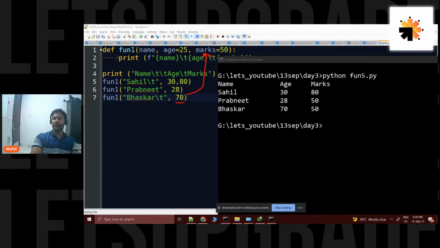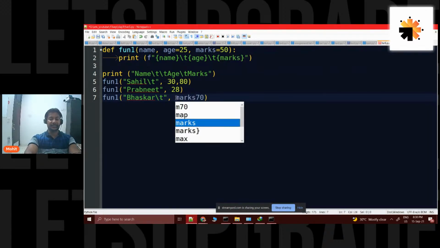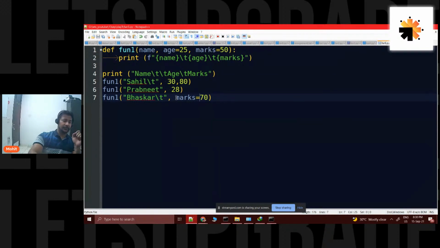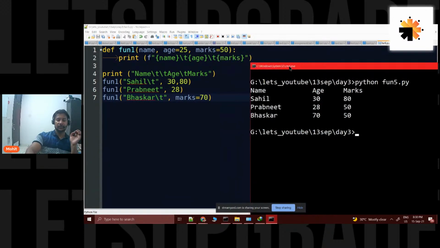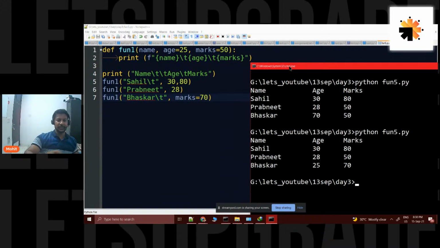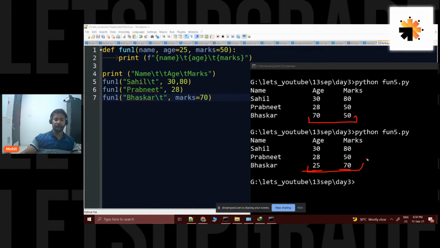Now how to do that? Here we can write explicitly that 70 is for the marks. Now you can see the difference between both outputs. In the new one, 25 is the default age and 70 is the marks. You can check this one against this one, the previous output and the new output.